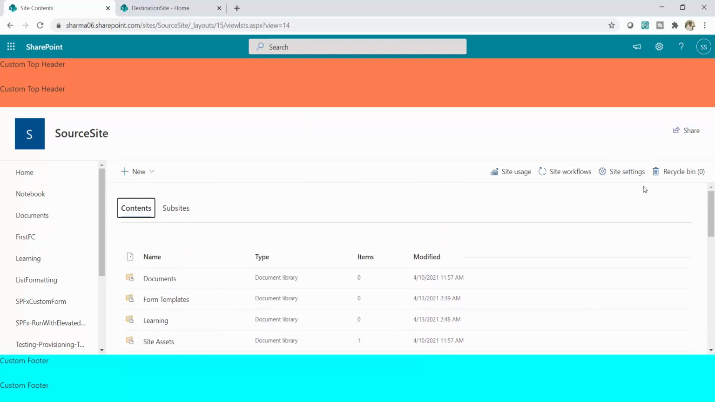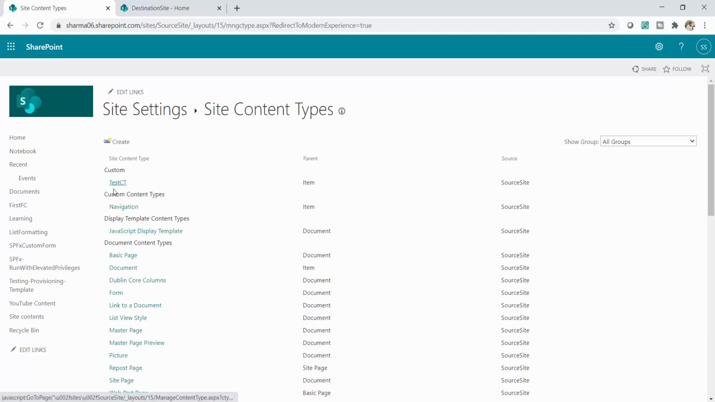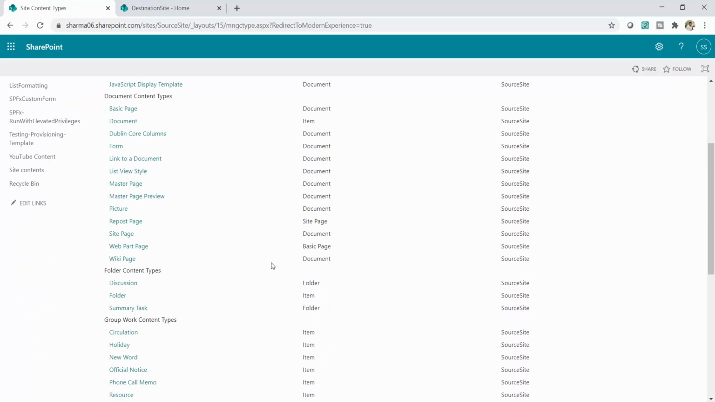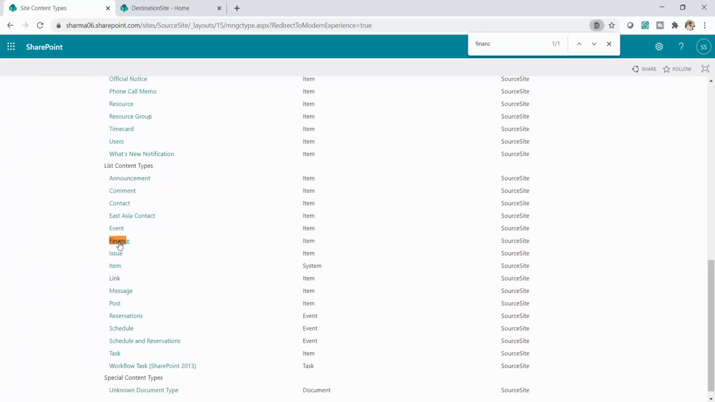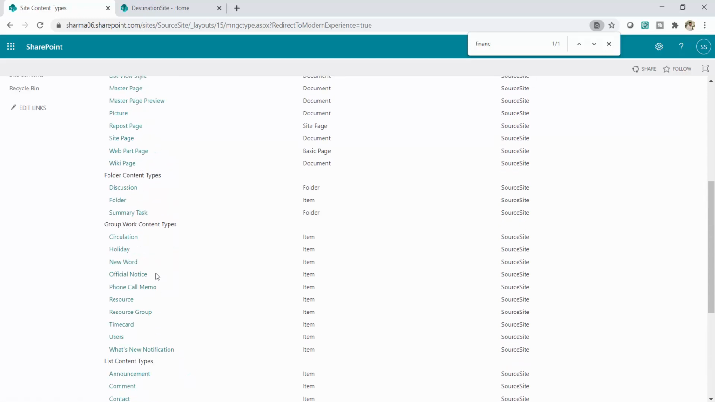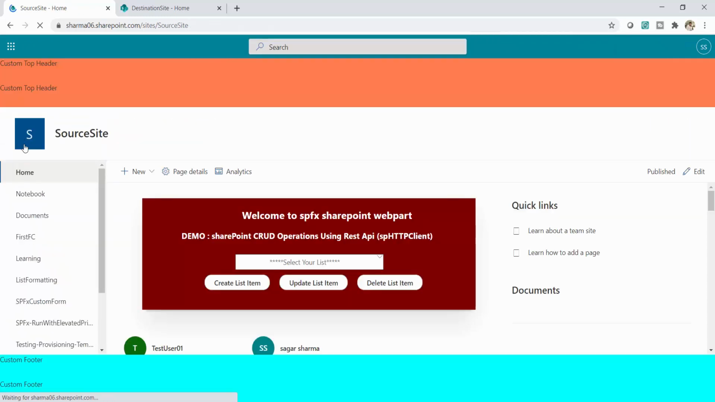Apart from that, if I go to site settings and go to site content types, I have some custom content types, test city, you can see that, and I have another content type over here. It is also a custom content type, finance. So in this site I have some custom content types. I have my home page, I have SPFx components, I have SharePoint groups. So all these are already present.